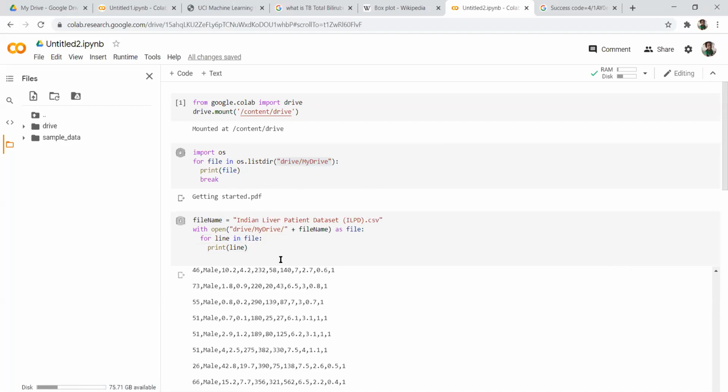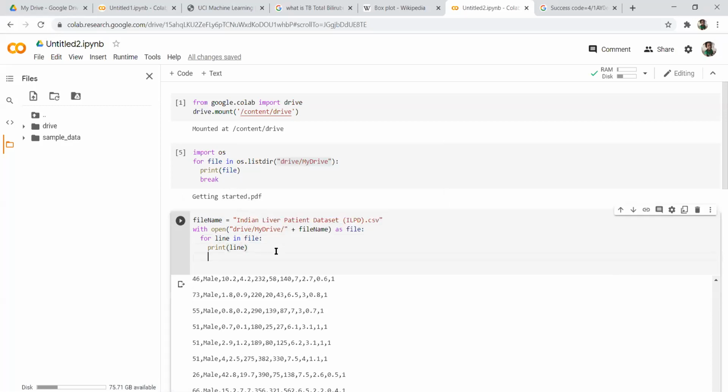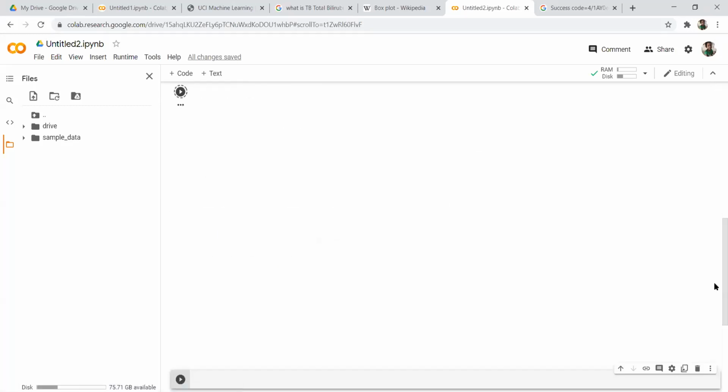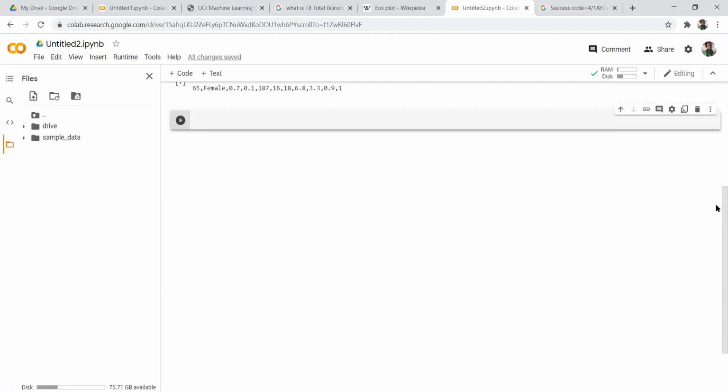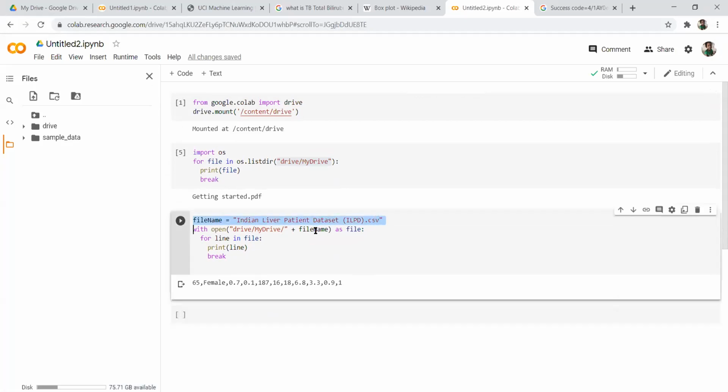So my contents of the file are displayed over here. And here, let's say a break, so that my output is short now. I'm just displaying the output of only one line. So this is how we can mount the drive, list the contents of a drive, and then access a particular file. This is a file that we are going to use and do some statistical operations on.